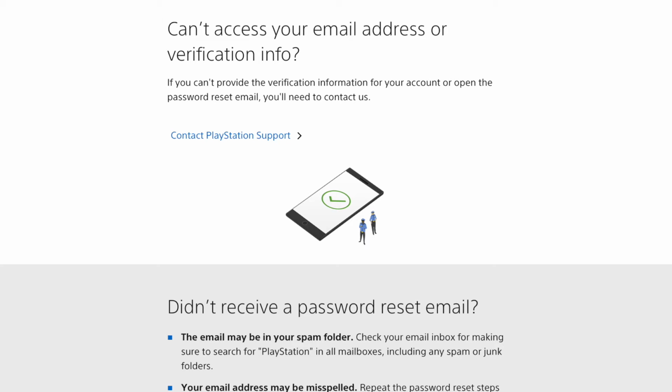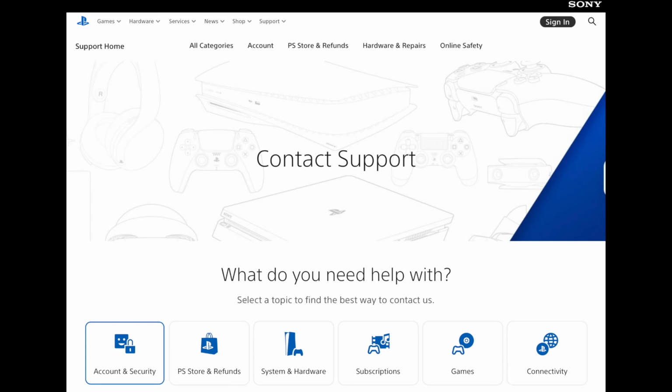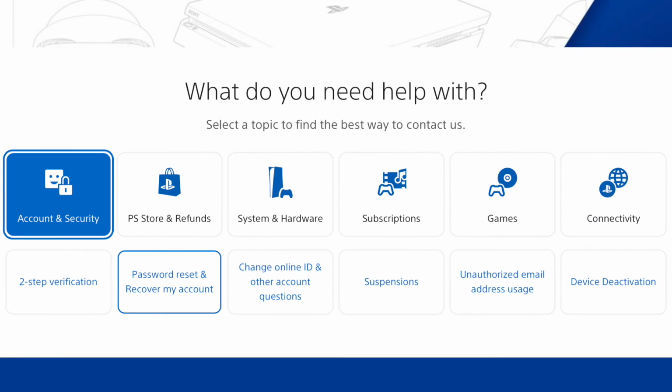Now, if you can't actually get access to that email address or anything, you're going to want to click on that contact PlayStation support option, and then it's going to go ahead and allow you to actually kind of configure your specific account. So you want to click on account and security. At that point, you want to go ahead and click on password reset and recover my account, and it's going to go ahead and tell you exactly what's going to happen.